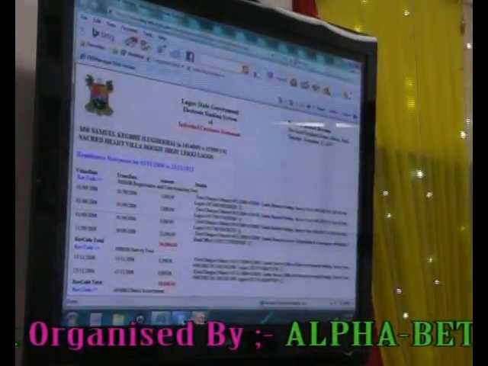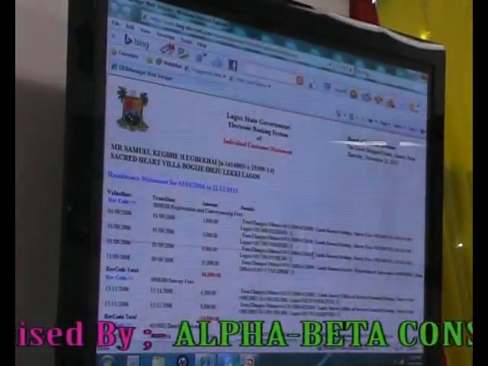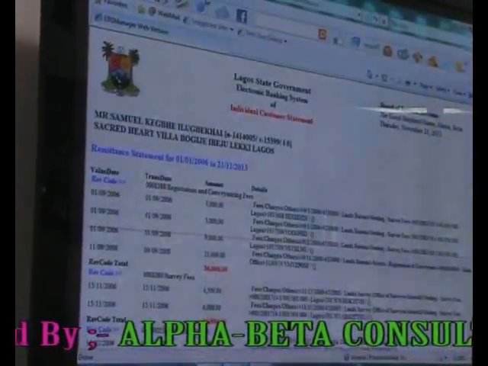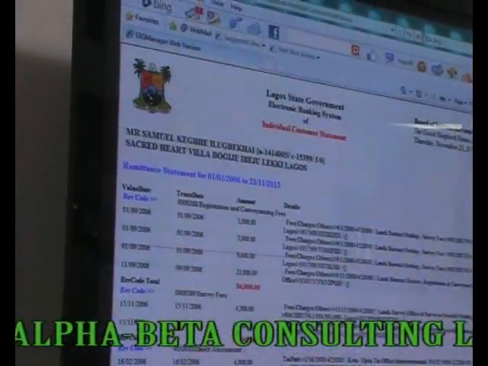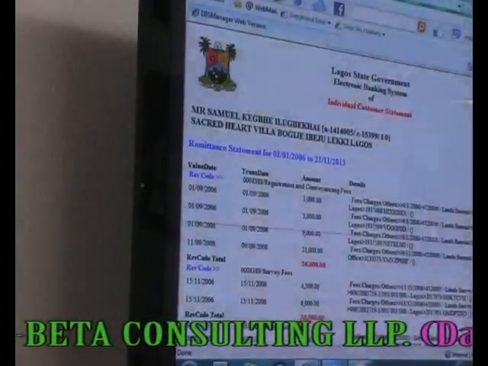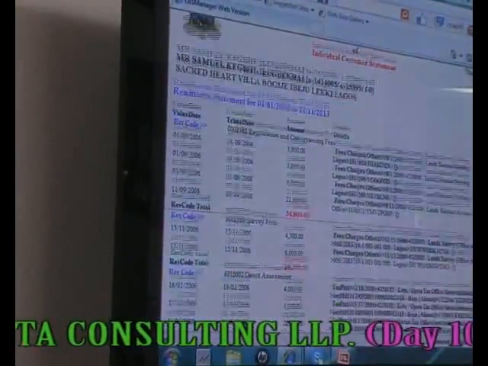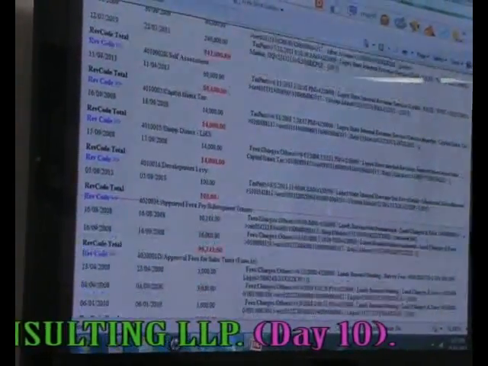So this is a sample of a customer statement for an individual. You can see the series of payments. Now, the name of the taxpayer is Samuel Gateway. He has made so much payment. So then if the person needs it, you send it to the printer.